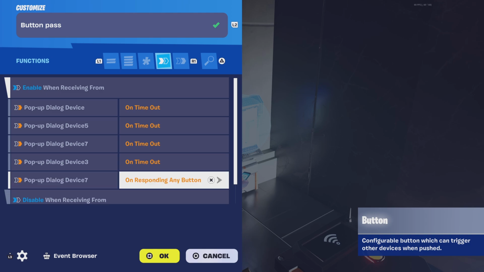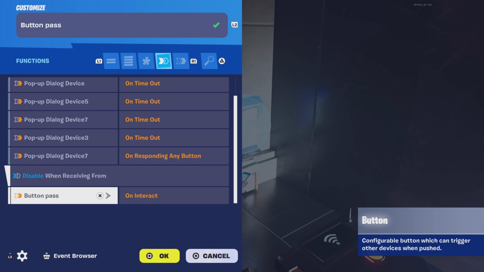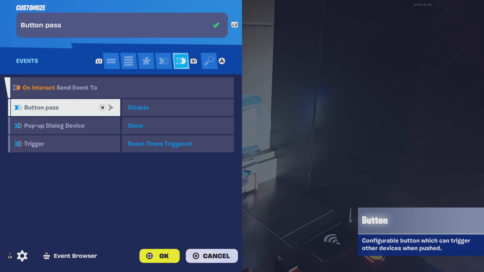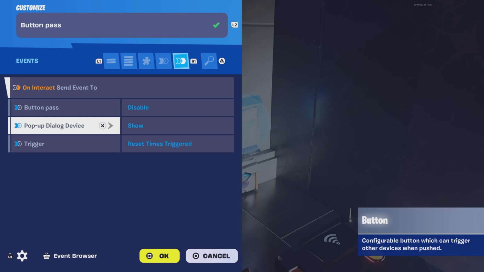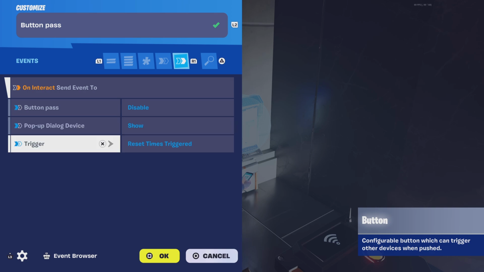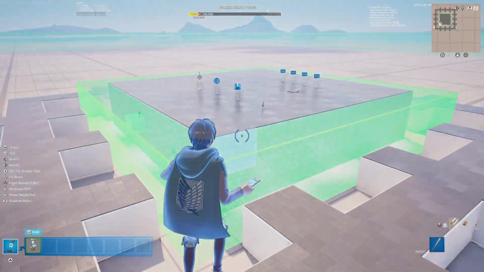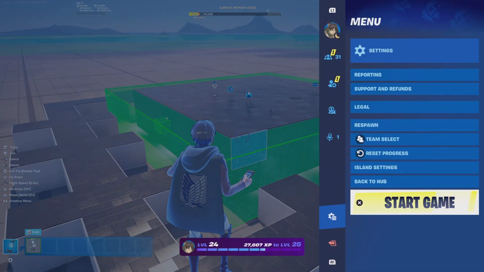I'm responding to any button. Pretty easy. Disable whether save for button pass on interact. Make sure that's there, and you should already have it. My button pass disable. Pop-up dialog device, the first one. Show, trigger, reset times triggered. And that's it for it. So let me show you how it works.